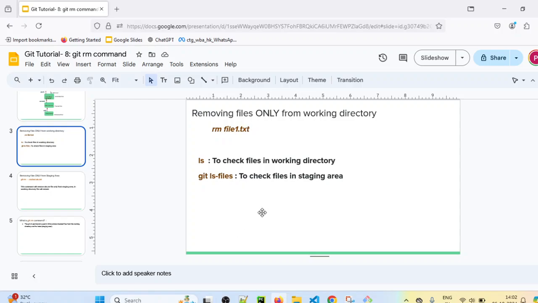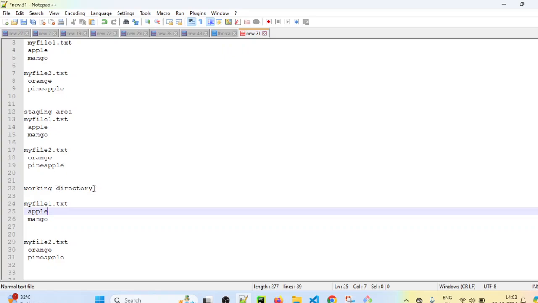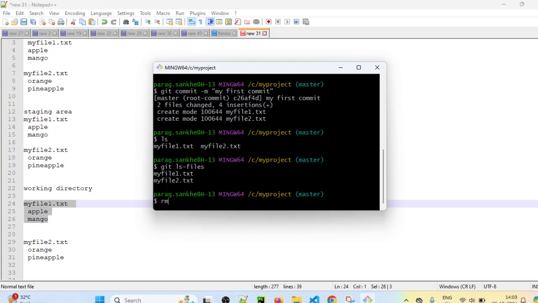Currently I have my file1 and my file2 present in the working directory, and my file1 and my file2 present in the staging area as well. So I want to delete my file1 only from the working directory, but I don't want to delete it from the staging area. What is the command for that? We have to simply use rm and the file name. We haven't used git here. It's just the rm command, rm file name.